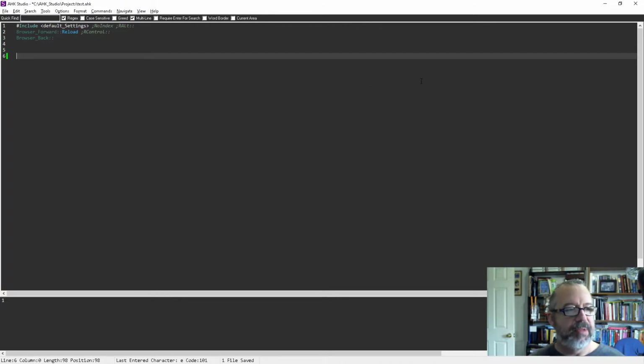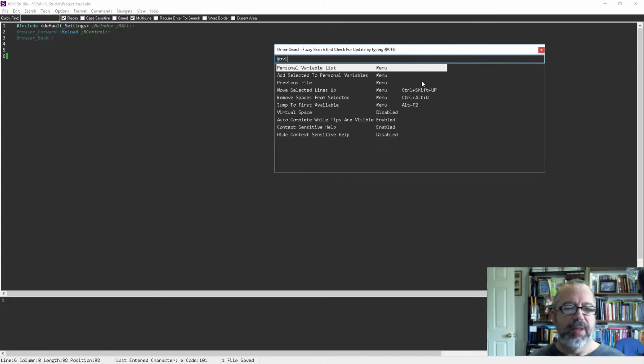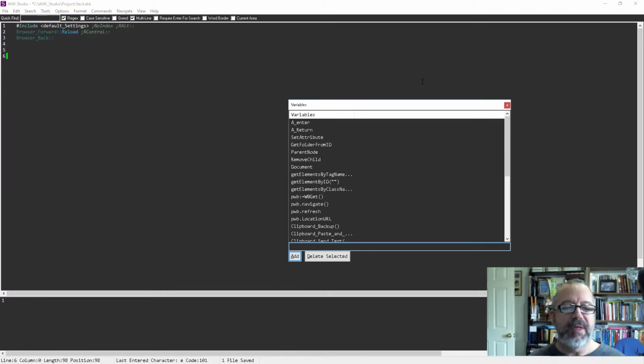So I'm going to bring up the OmniSearch and type PVL, and then I can see that's my first one. I use the initials because it's the fastest way to find something. It's basically things that you type a lot that aren't keywords in AutoHotkey. The other condition is you can't have any spaces.